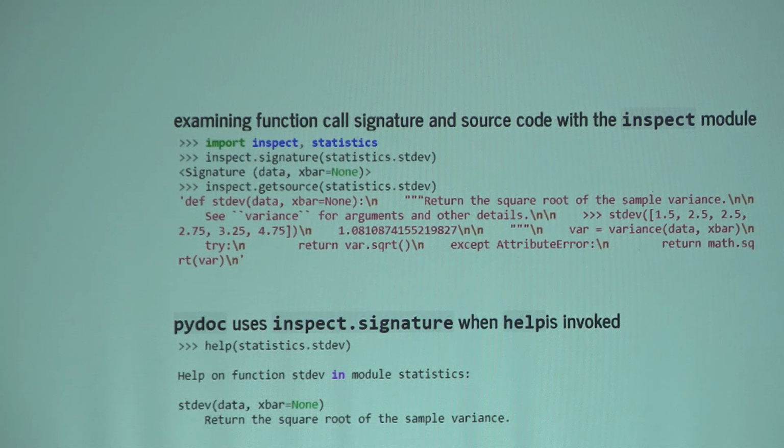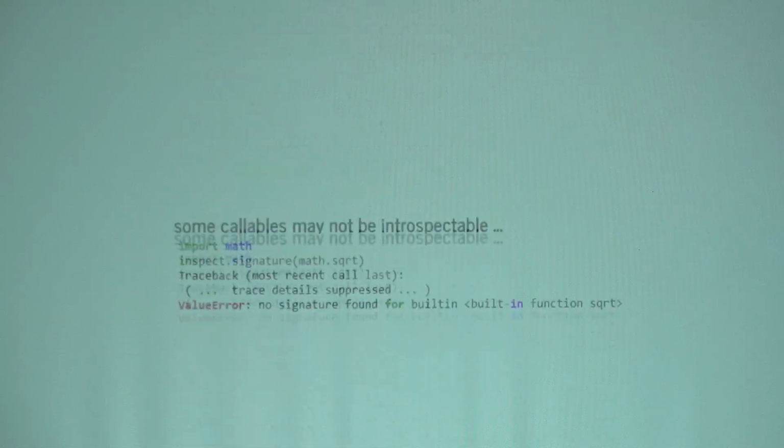So as I mentioned, PyDoc uses this when you invoke help. If you look, you can see the doc signature is given when you invoke help, but you also get the function signature as well. So that's that in action.